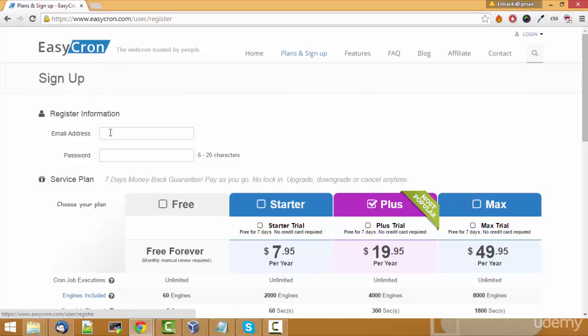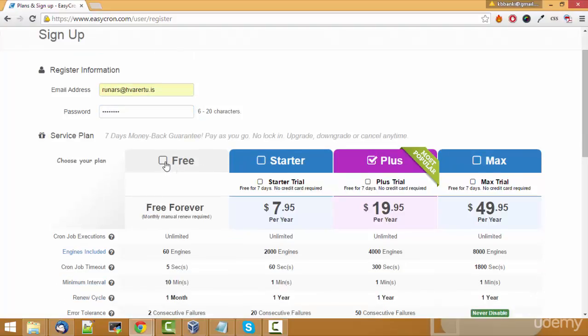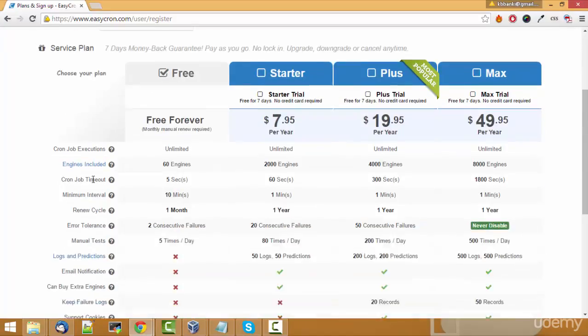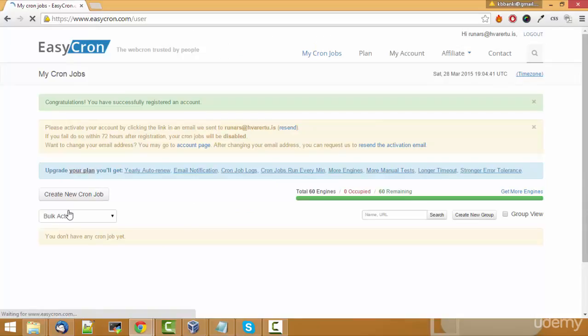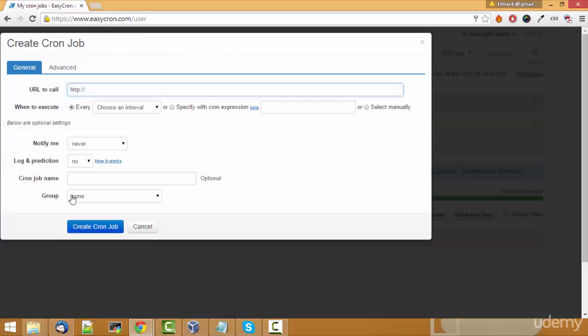So register information. I'm just going to type in my email address and I'm going to choose a password, and I'm going to choose the free service here. And I press register. Okay. Next step is to create a new cron job. So I'll press this button here to create the cron job.